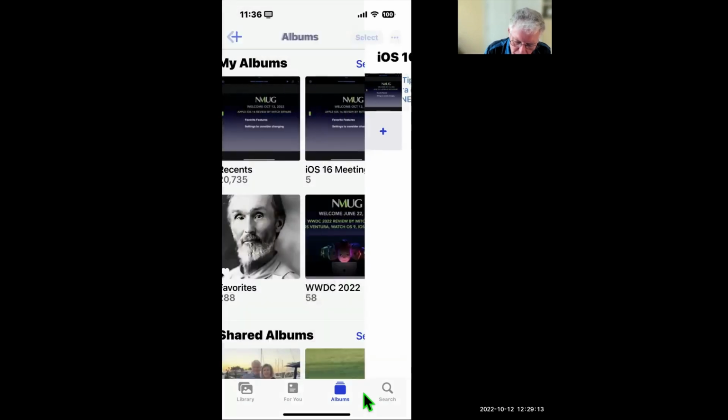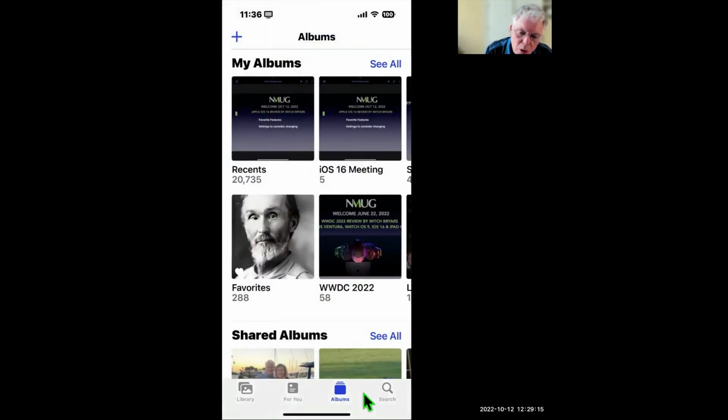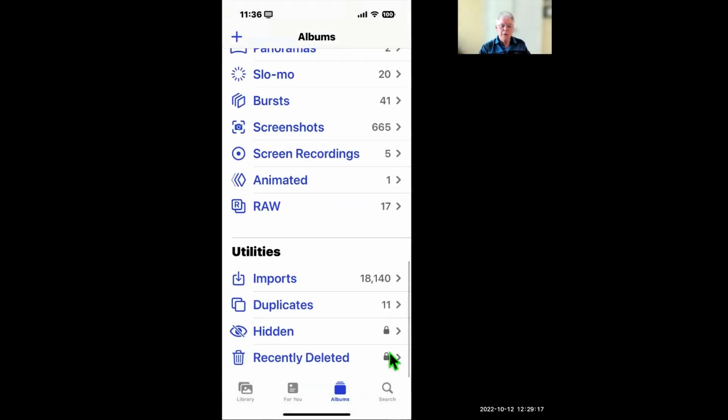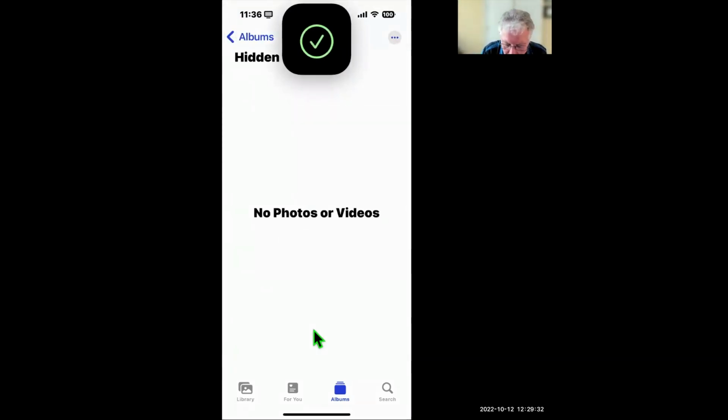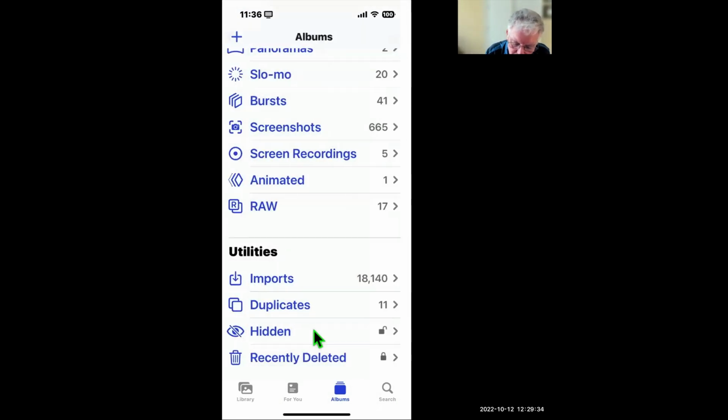But here it's in albums, and you go to albums and you scroll all the way down. And when you do that, you'll notice that it says I have 11 duplicate photos. Here's where you would have hidden photos, and the lock is my Face ID. You can change it to something else, but I don't have any hidden photos.